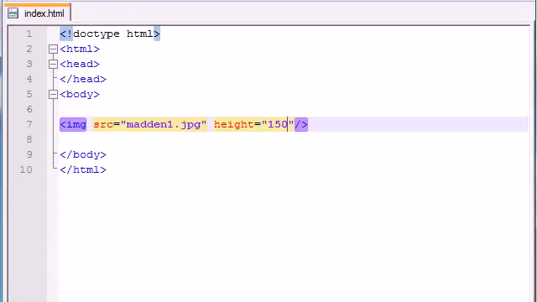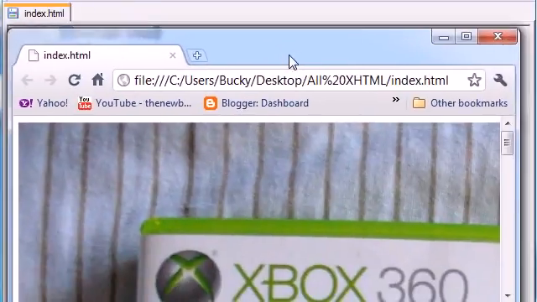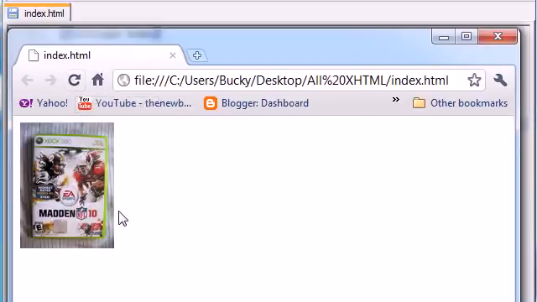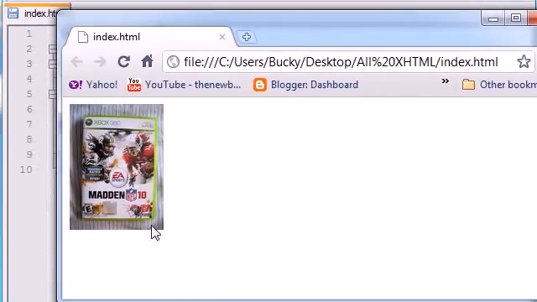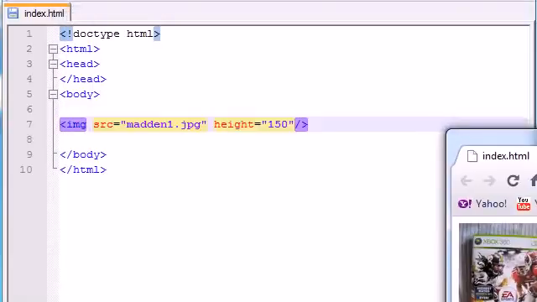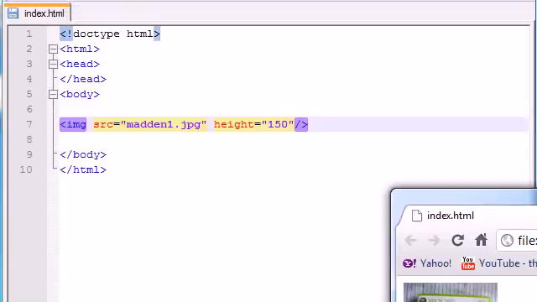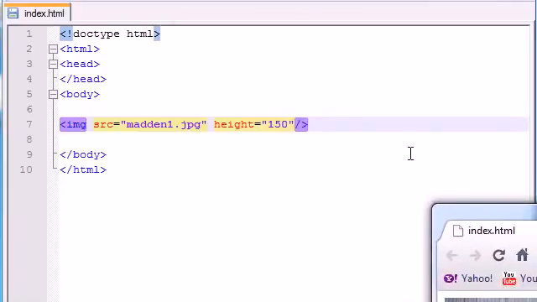Now go ahead and save this. Save this. What the heck? Save this and refresh your screen. Gotta get all my S's in order. Refresh it and see what we get. Yeah, that's a whole lot better than that big billboard poster we had on there earlier. So now we have a beautiful, small, 150 pixel tall Madden 10 image. If you were making a site like eBay or something, that might come in handy.